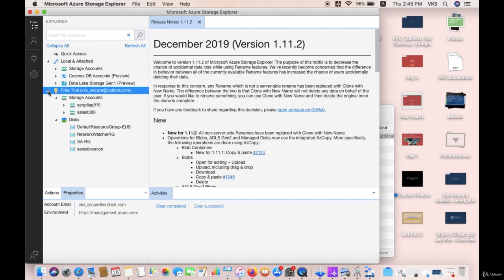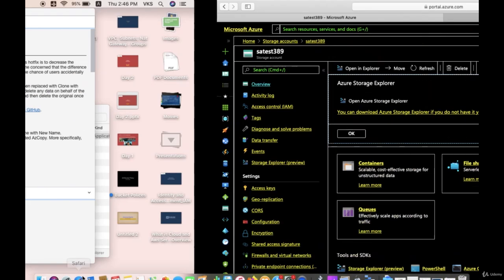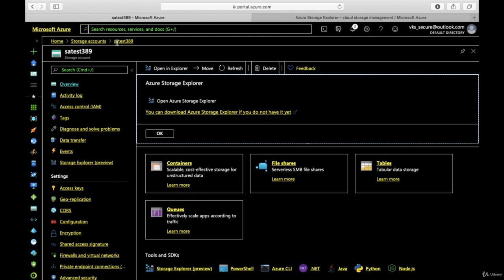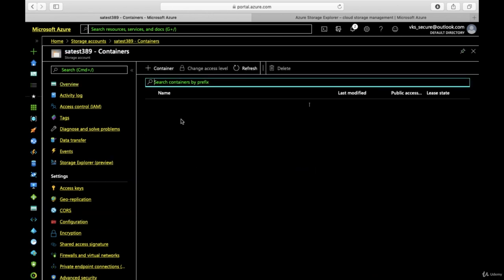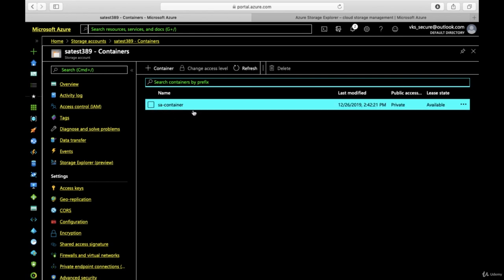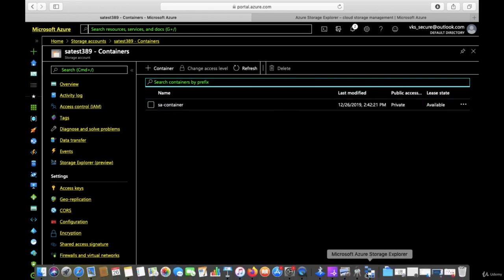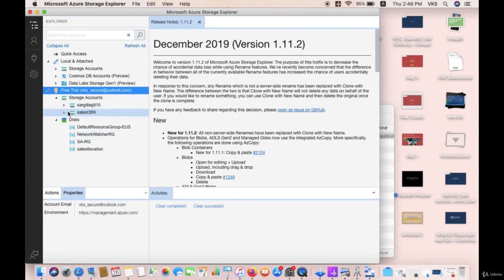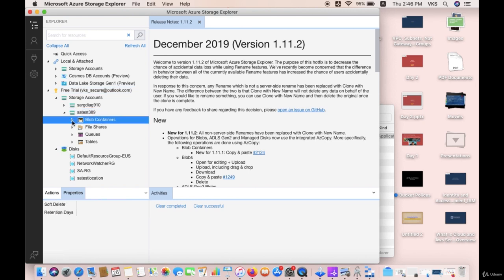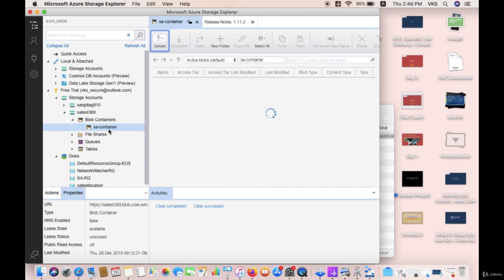This is my free trial subscription which I'm using currently, and this is the storage account we created in the previous lecture, SA test 389, within which we created a container. The container name is SA hyphen container. I'll expand this and click on blob containers, and you see I'm able to see the container which I have created.